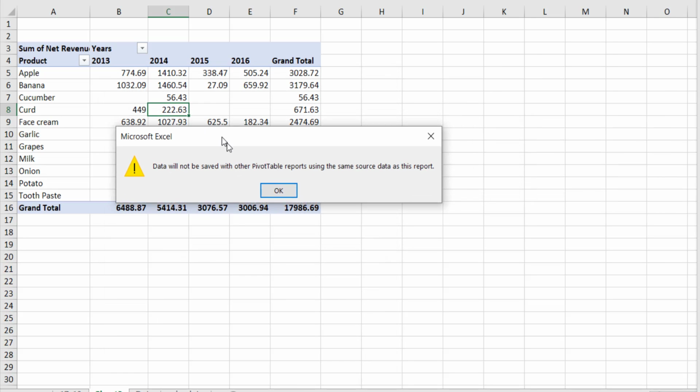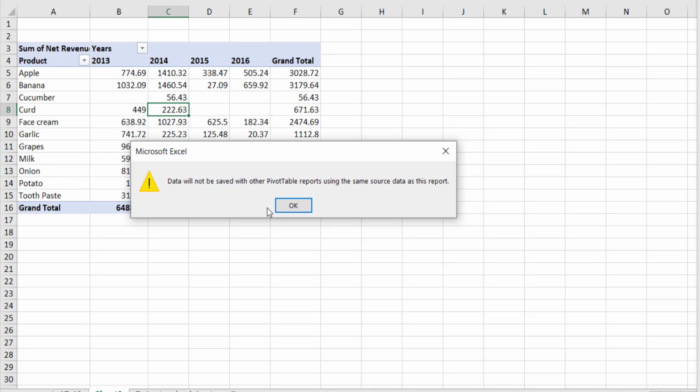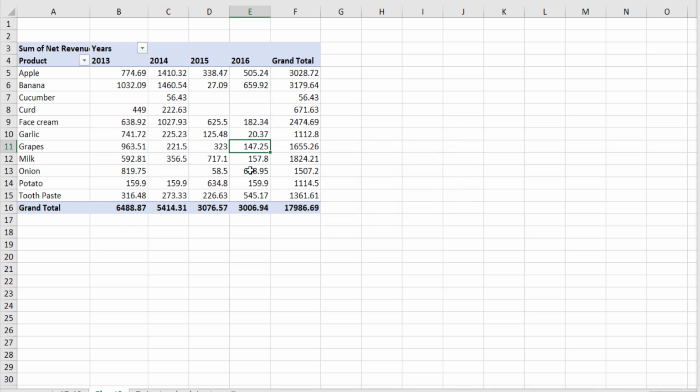So here it prompts that the data will not be saved with other pivot table reports using the same source data as this report. So press OK here. That means when you send this report to someone else, they can only see this pivot table, not its source data.